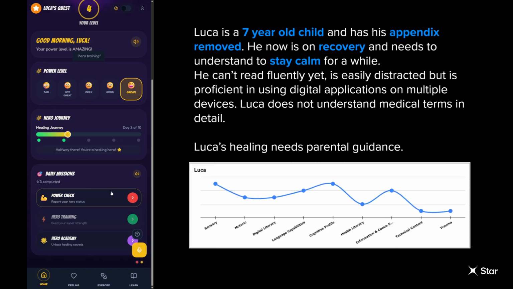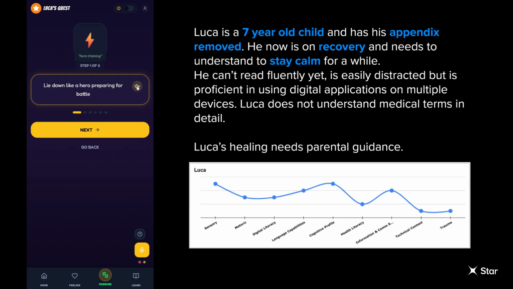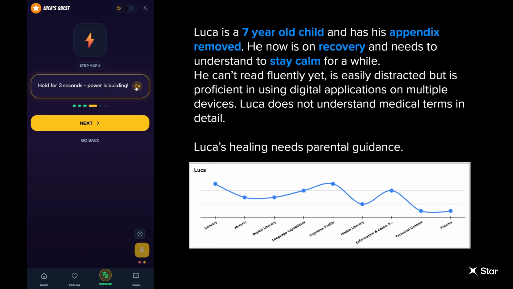Hero training. Lie down like a hero preparing for battle. Stretch your arms up high. Reach for the sky. Point your toes gently. Feel the energy flow. Hold for 3 seconds. Power is building. Relax and bring arms down slowly.